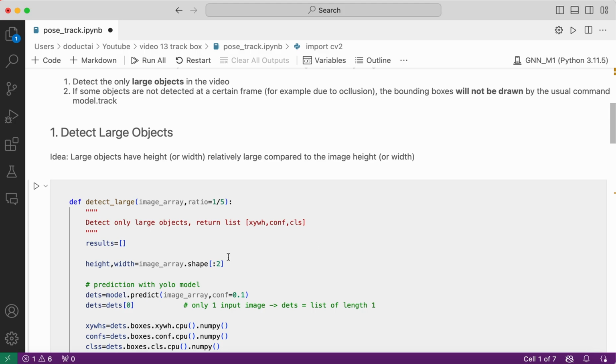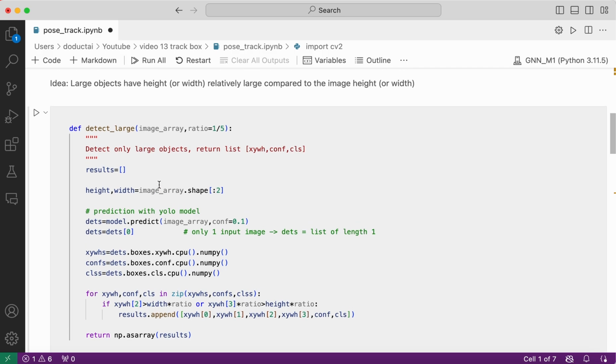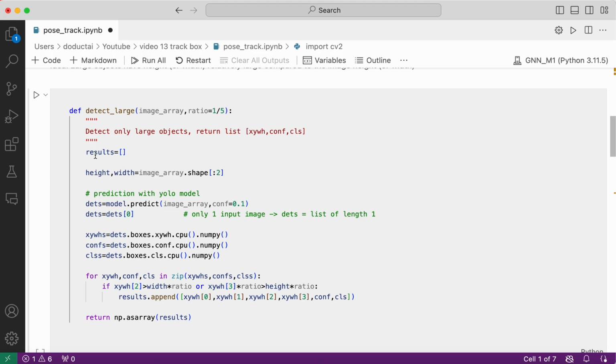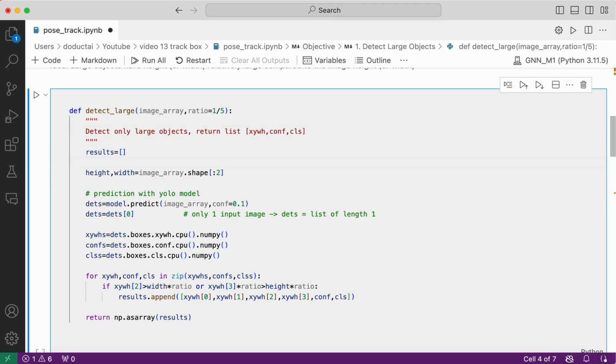So in this detect function, I pass in the image array and I pass in the ratio. Here the ratio I set to 1/5. That means whenever an object is detected having height or width bigger than 1/5 of the image height or width, it will be deemed as a large object. Result is a list that stores the result, and here I want to return a list that contains the bounding box in XYWH format. That means the center together with the width and the height, confidence score, and classification index.